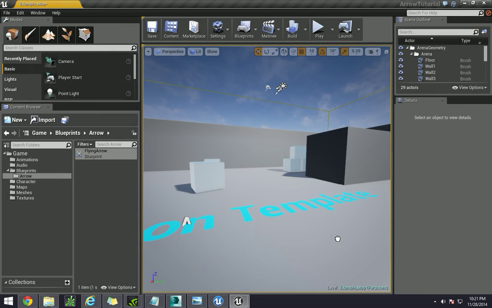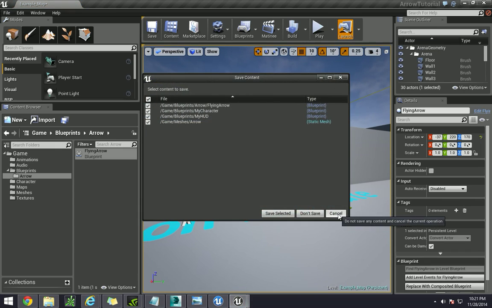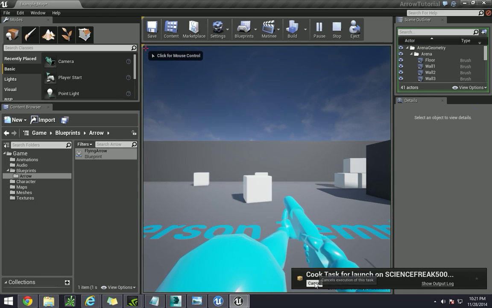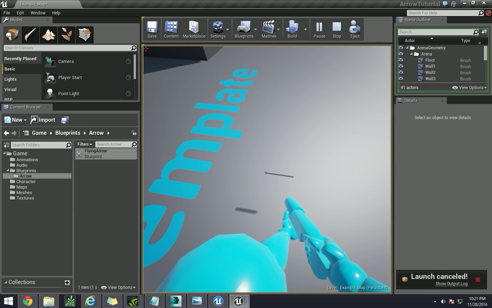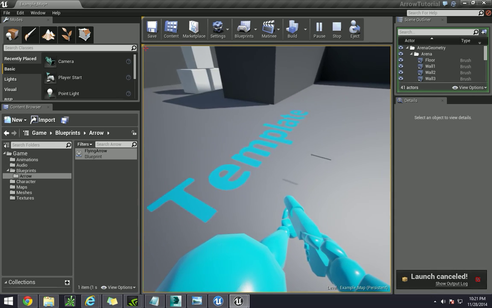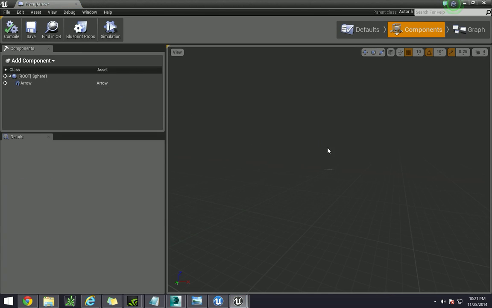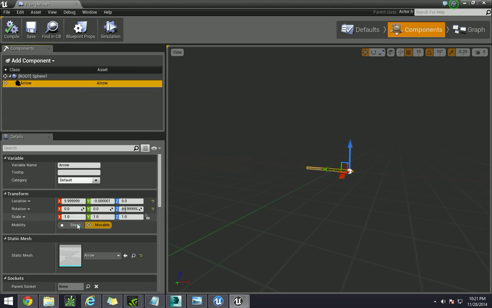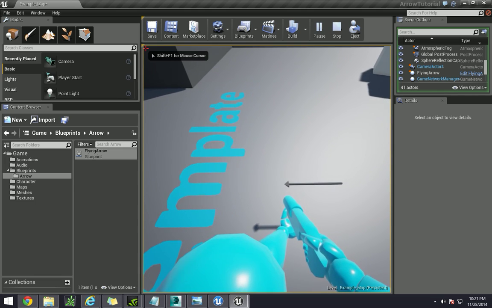And then just to see the size, let's bring it into the world. That's pretty small. If I was creating a crossbow spike, that'd probably be the size, but we're making arrows here, so let's adjust the size of this. Maybe twice the size of what it is currently. I think that's good. Yeah, that looks about right.